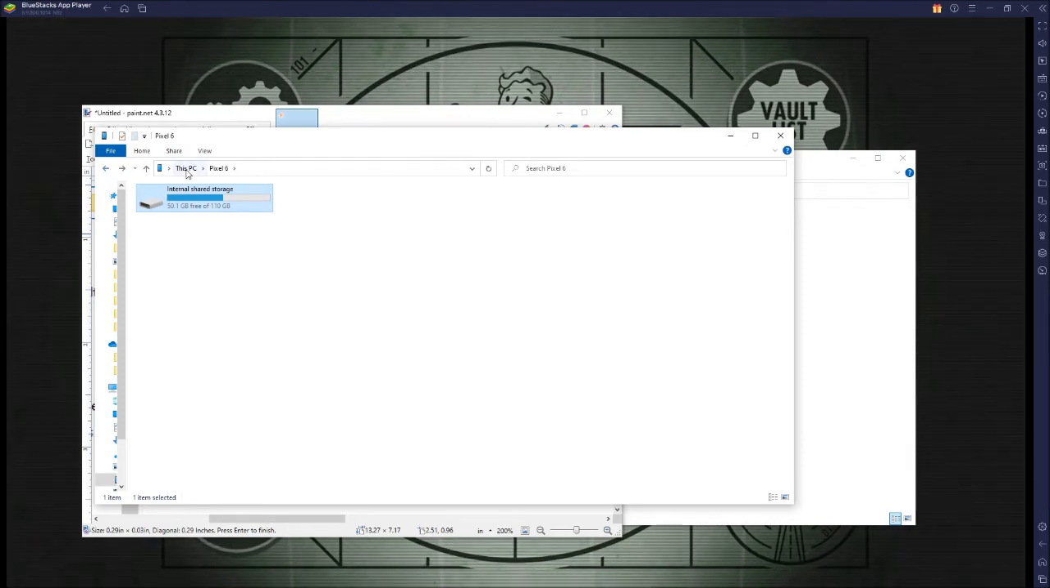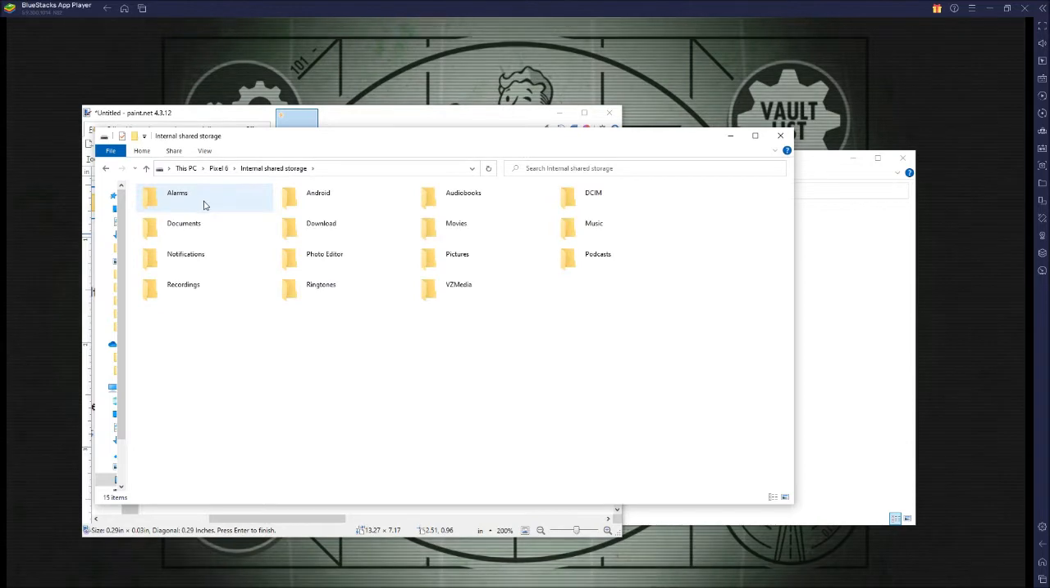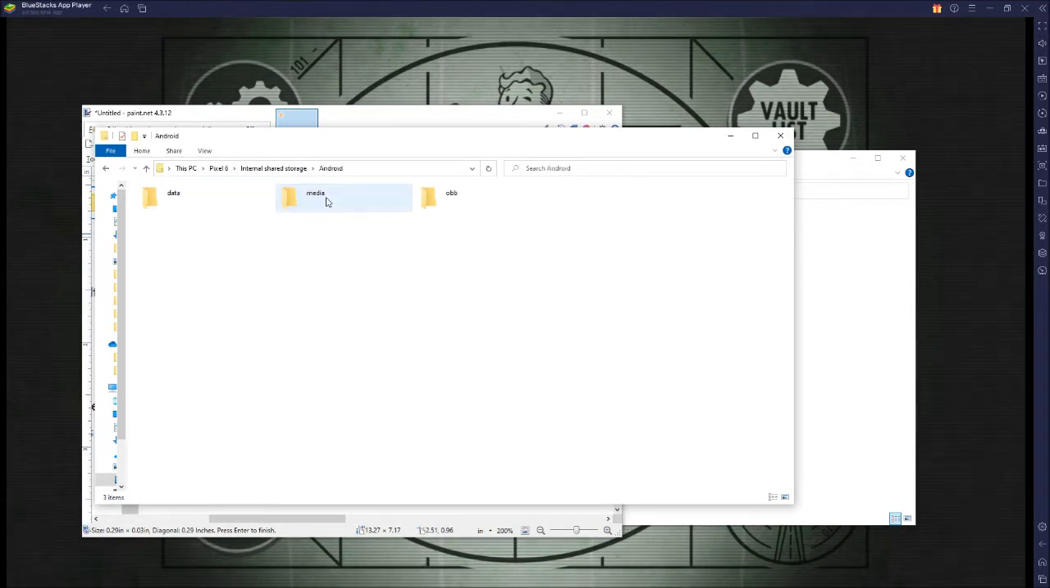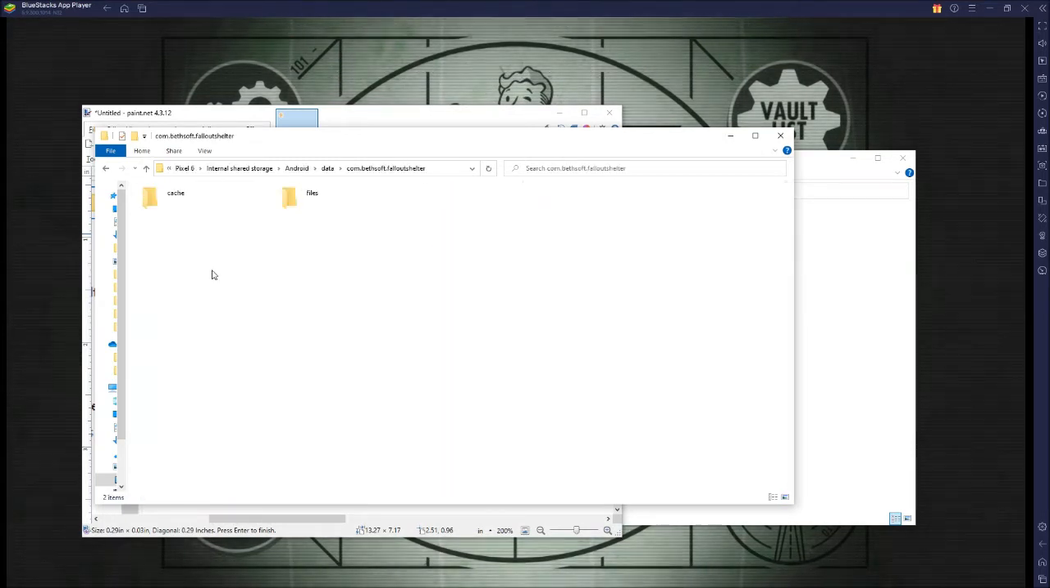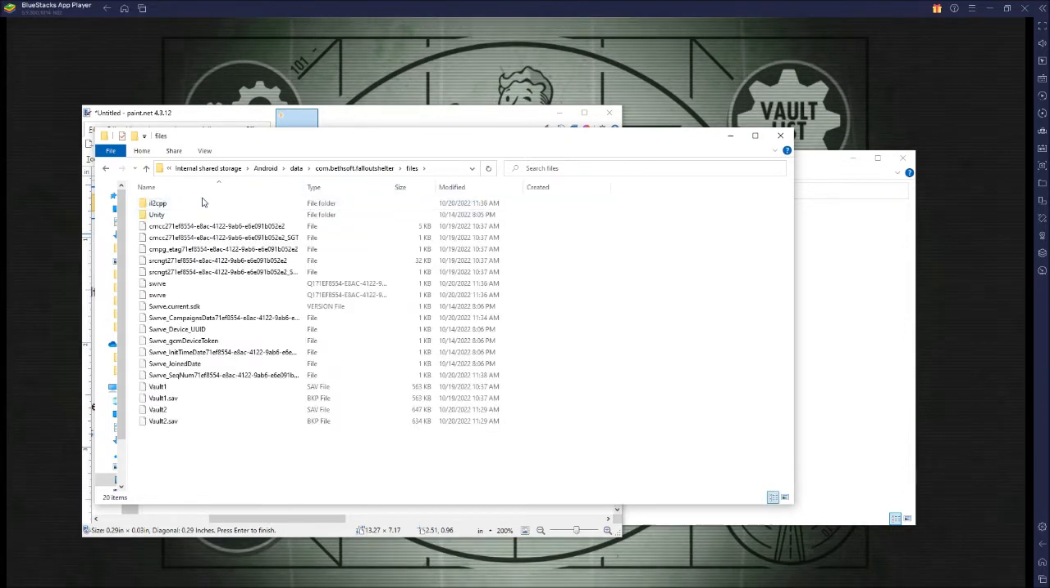So now that we're in This PC, we can see there's my phone, Pixel 6, and it shows internal shared storage. We click on that, go to Android, go to data, then look in the list and you'll see com.bethsoft.falloutshelter. Click on that, then you go to files. Once you get into files, you can see the entire pathway you need to find, and all the way at the bottom, you'll see my vault saves.